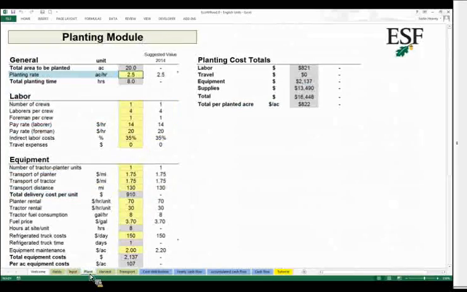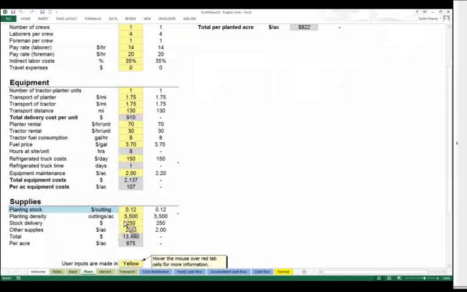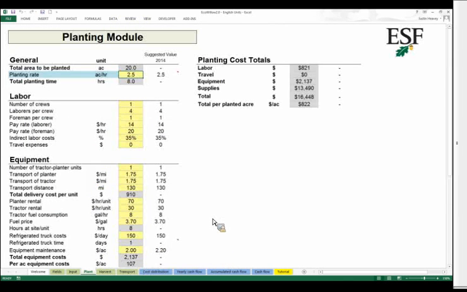Next, I'm going to click on the Plant tab and go to the Planting submodule. So this one is fairly straightforward. General information, the big variable here is your planting rate. The total area to be planted comes from the Fields module. And then whatever planting rate you have, it calculates your total planting time. From your planting time, that number filters down through these variables of labor and equipment, as well as supplies. And that calculates your total planting costs, which are summarized over here on the right side.